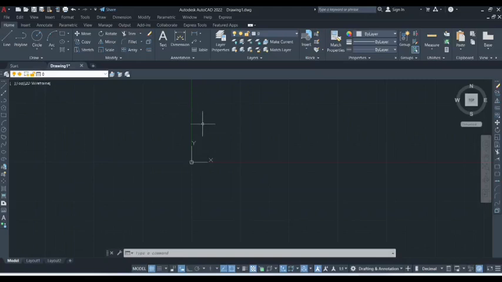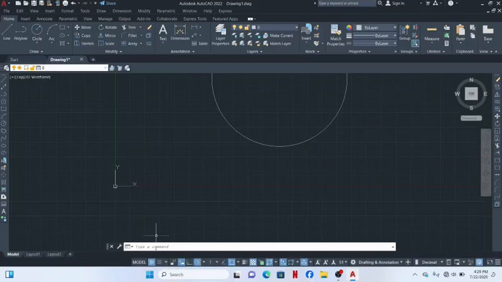We have the command line. This is one of the most important parts of the AutoCAD interface. Basically, it allows AutoCAD to communicate through the command line. We can just think of the command line as AutoCAD's conversation box. AutoCAD asks questions here and you give answers to them.